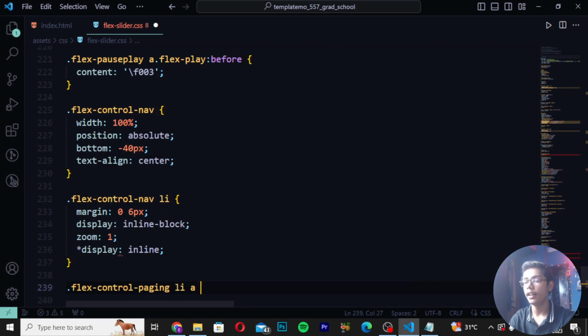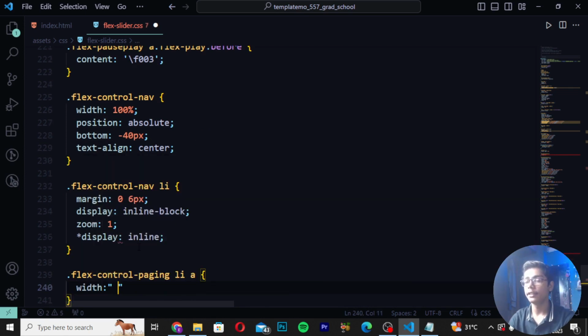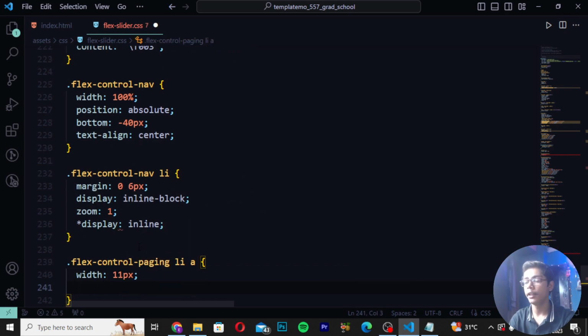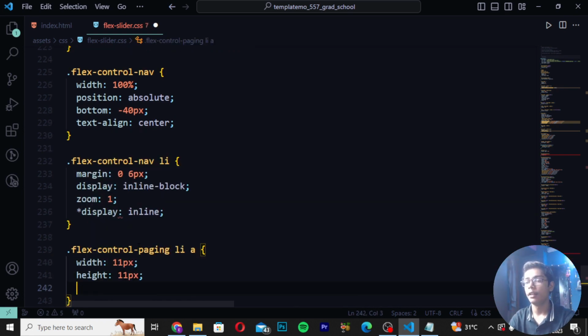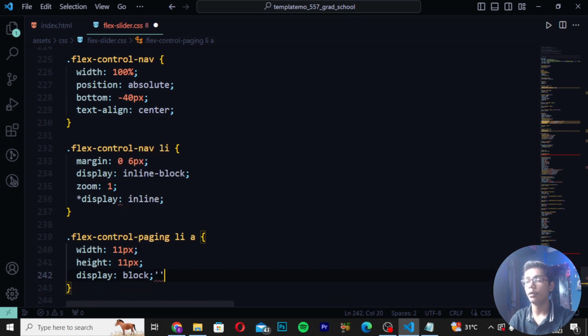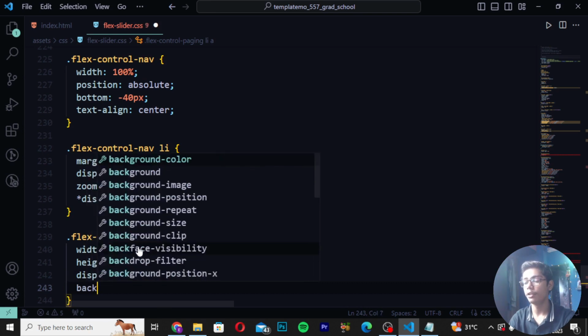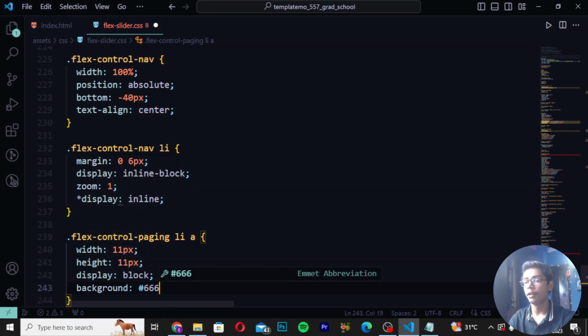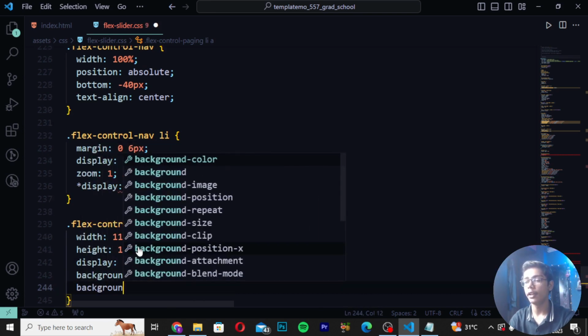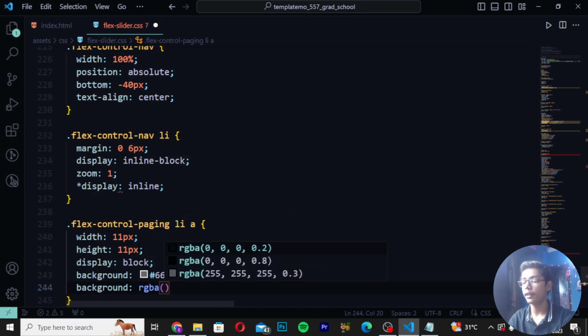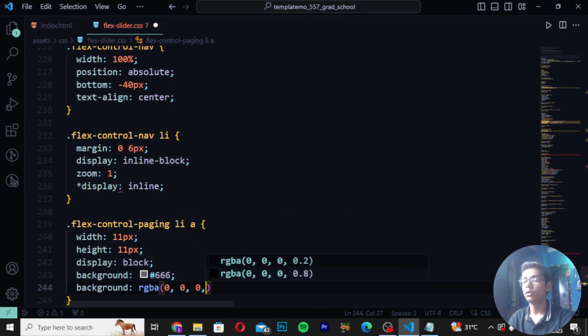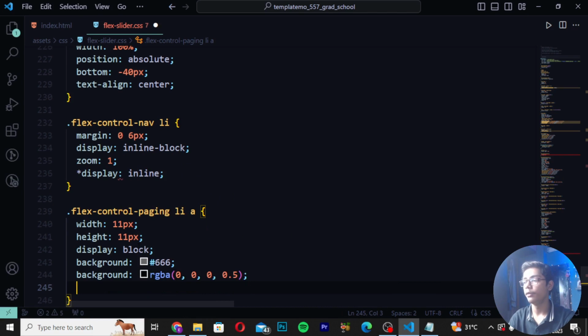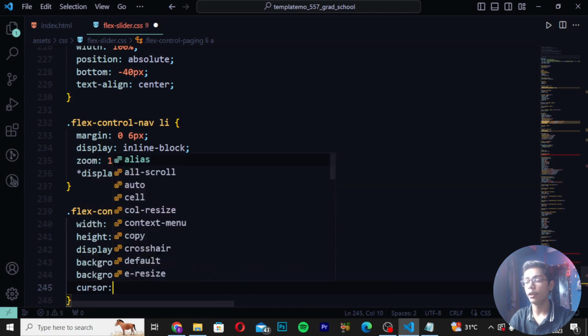Then you have to write here li a and write width as 11 pixel, and then you have to now write here height 11 pixel. Then you have to now write here display block. So here I will be writing this. Then when you just set that, here you have to now just move down and create a tag which should be like having background 666, and then write the background again. Now I will be giving the RGBA color of 0, 0, 0, and then I will be writing 0.5. Then you have to create cursor as pointer.